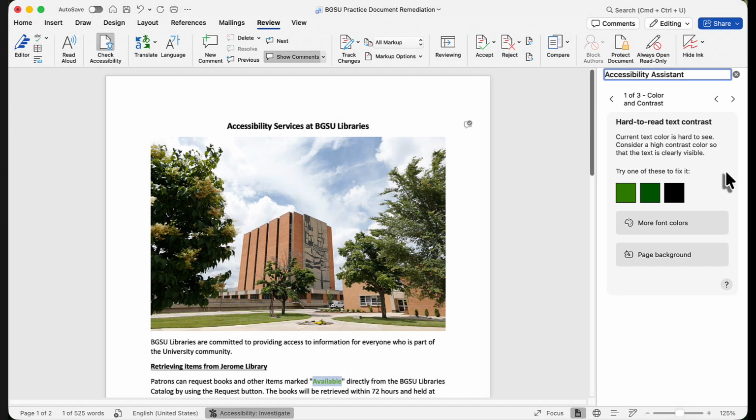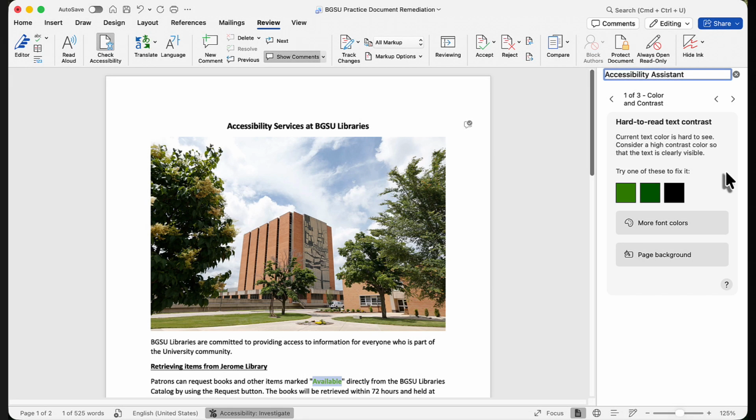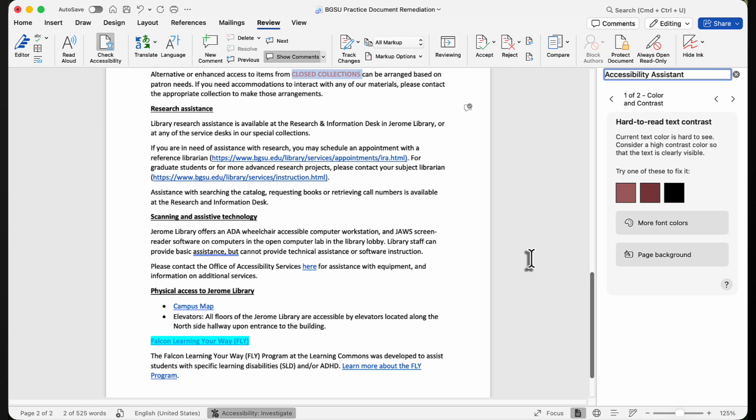Then it offers 3 different colors to replace the text with poor contrast. In this case, the text is the word available in a lighter green color. The Accessibility Assistant is offering 3 darker green shades that will create better contrast and visibility. I'm selecting the middle shade of the 3 suggested greens. As soon as I make my selection, it jumps immediately to the next issue, also scrolling to where the issue is located on my document.